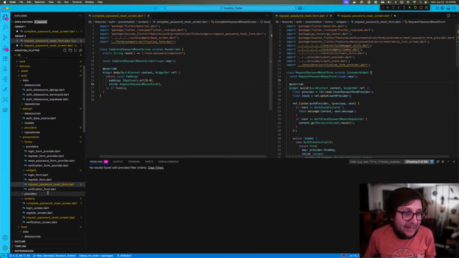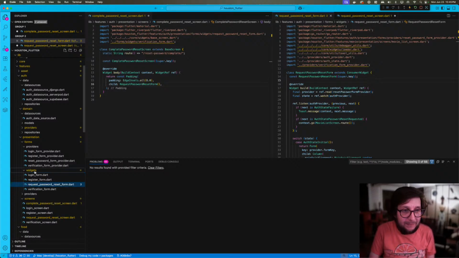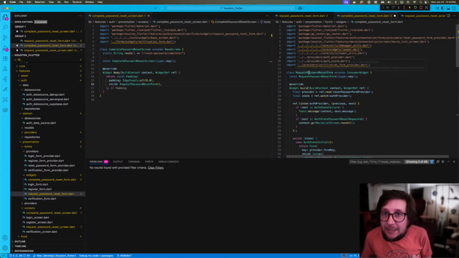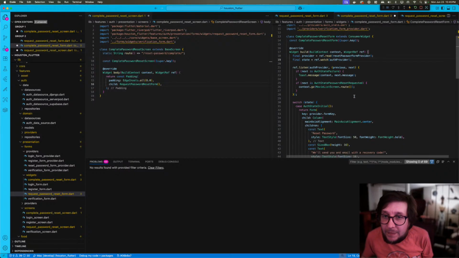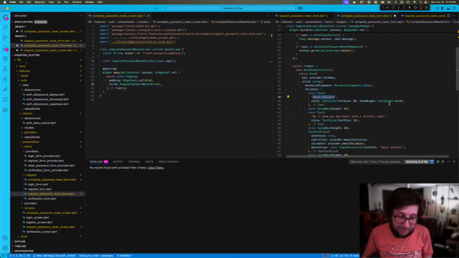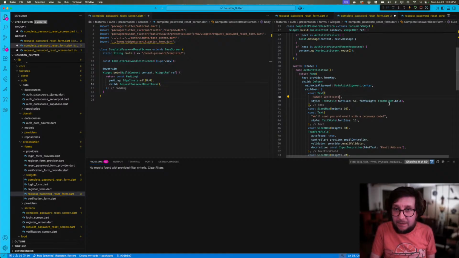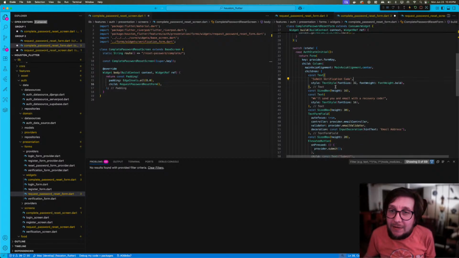Okay, so now we have that, and then we're going to make another widget called complete password reset form dart. And this guy, we're just going to rename to say complete password reset form. So this form will be a little bit different. And maybe it says submit verification code. And I feel like for this, we'll need to make the font size smaller, I imagine.